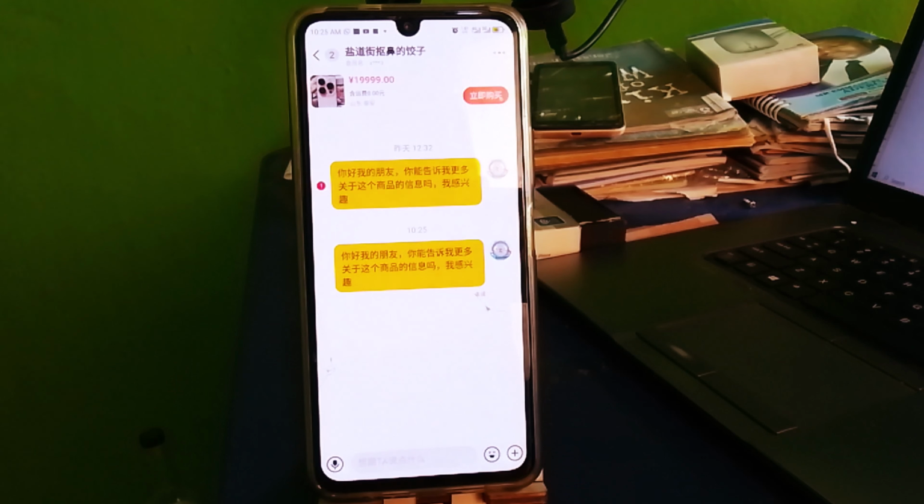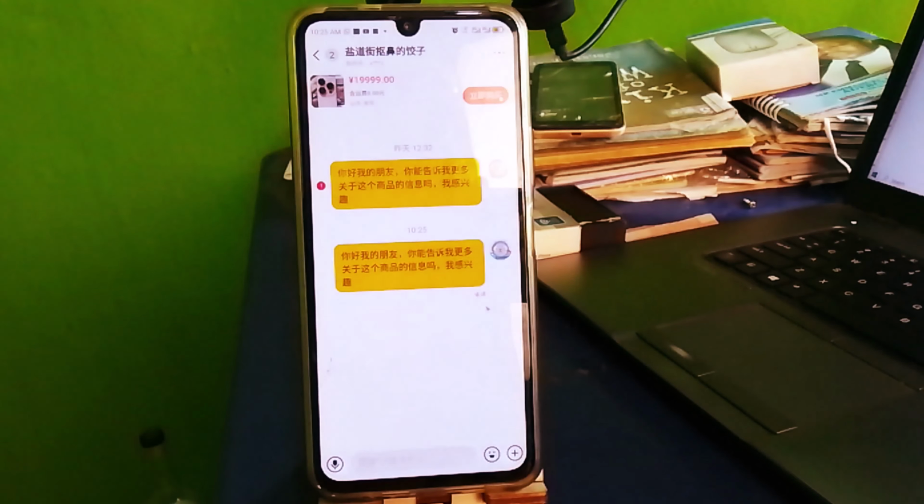It's that simple. So this is how to fix the problem of message not sent or message not delivered on the Xianyu app.